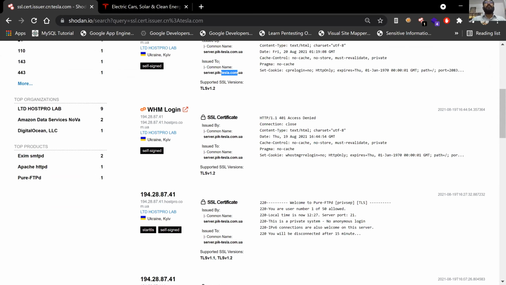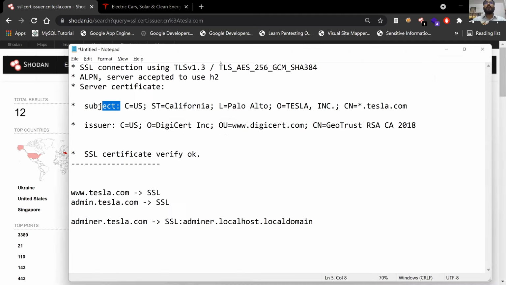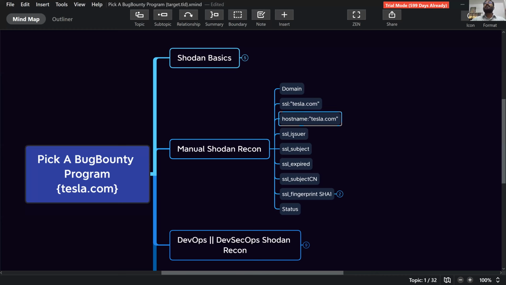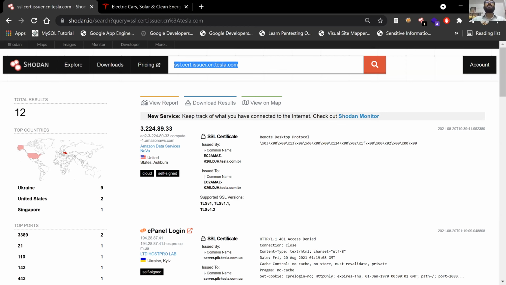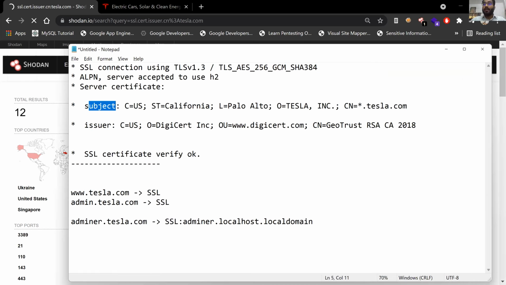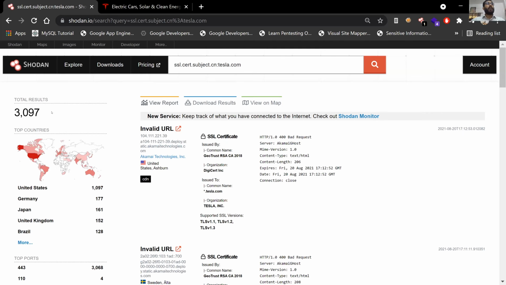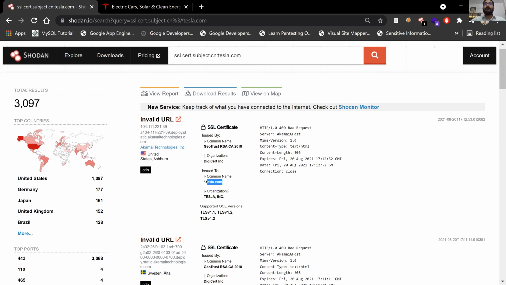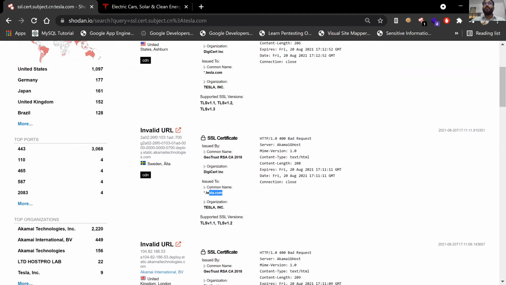So there is also a query where you can search for the specific issuer for your certificate, which is certificate issuer. Now let's move to the certificate subject, which is also the same. You just need to change the query to subject and hit it. That will look for this particular area in the SSL certificate and check for the common name in this. If the common name matches Tesla, that will give you the results. Okay, now we have 3097 results for this, and you can see that the certificate common name is issued to Tesla. Correct? See, everything is issued to Tesla.